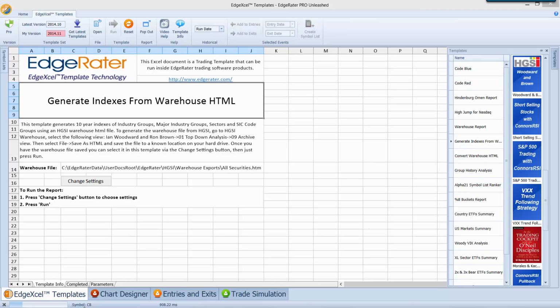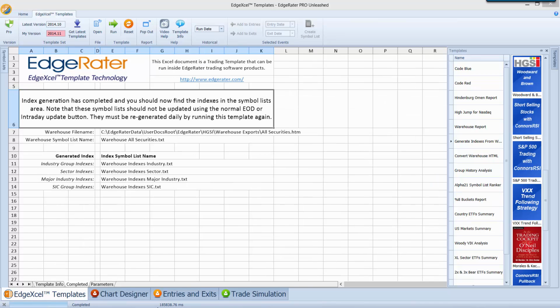And in fact, if you do this every day, you don't have to find that file every day because it will be saved within the program. All you have to do on a daily basis is come in here and just hit the run button. And when it's finished, it shows the completed worksheet, which tells you what file it used for the warehouse, the location of that file, and the name of the symbol list it created containing the 10 years of data.